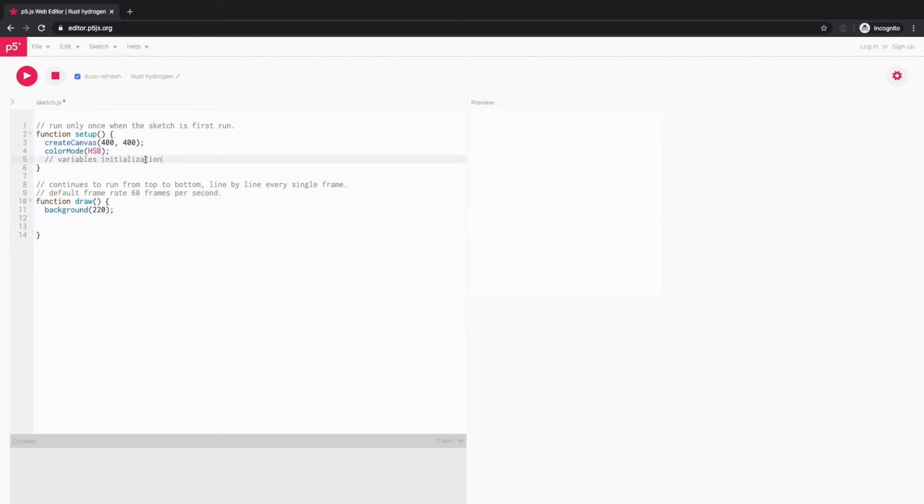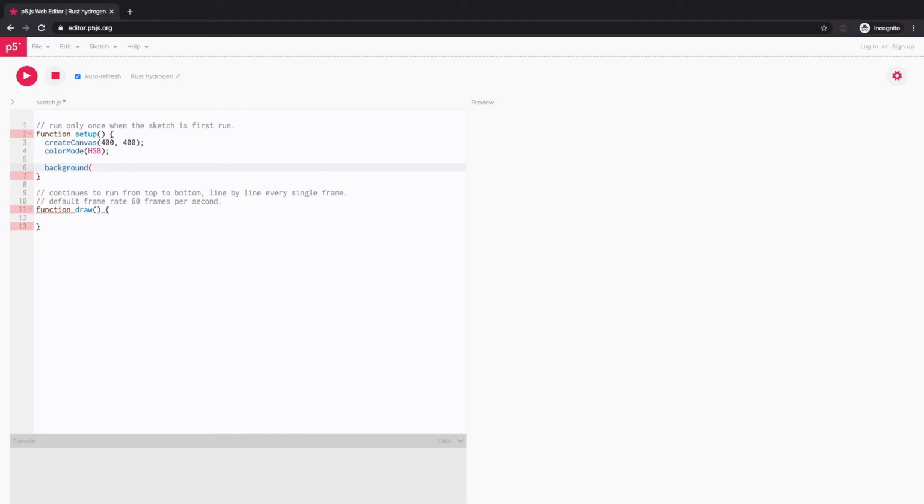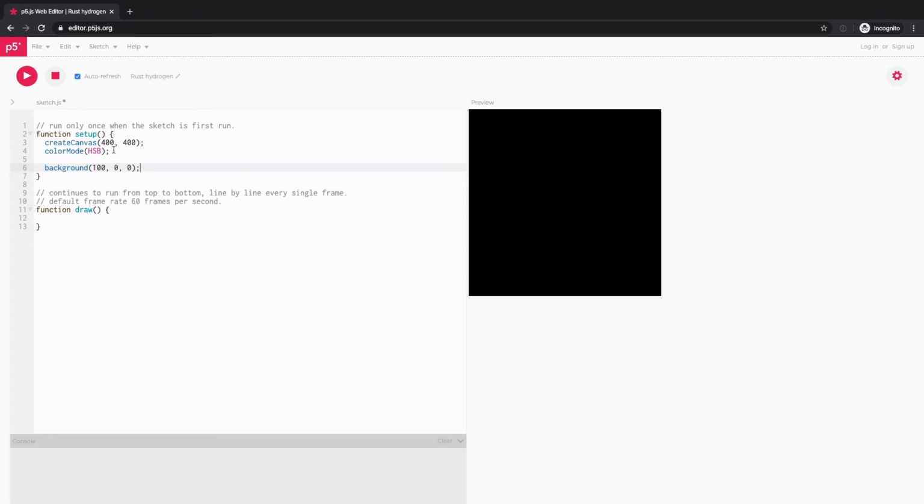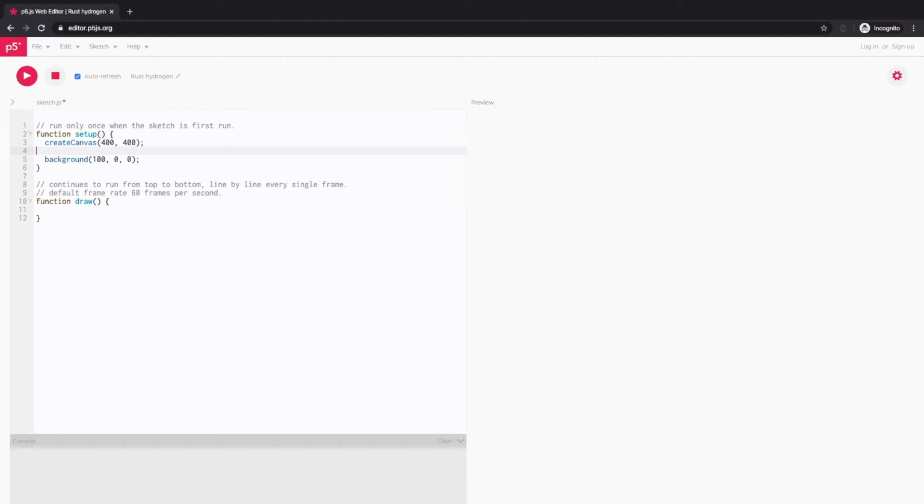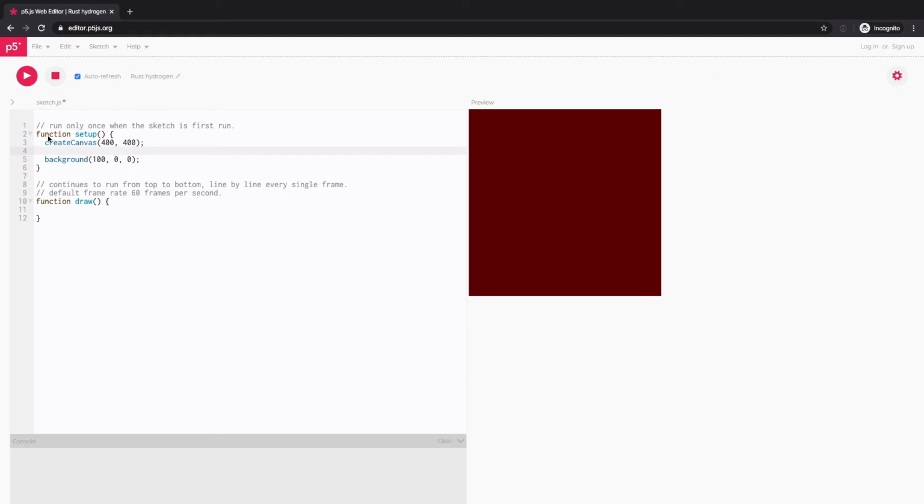So let me give you a simple example. For instance, I'm going to remove the background function from draw and set the background from setup. So here, a sort of dark red, and run it. Let me also just remove colorMode for now, so I'm just going to keep using RGB. So there you go. Setup runs and it creates the canvas, and then it sets the background to dark red. Then the draw function takes over, but there's no code inside, so we continue to see the same background we just set once.